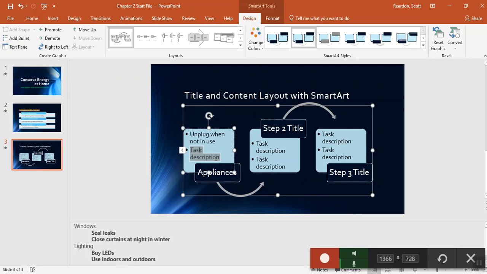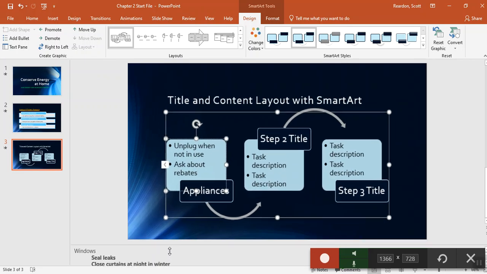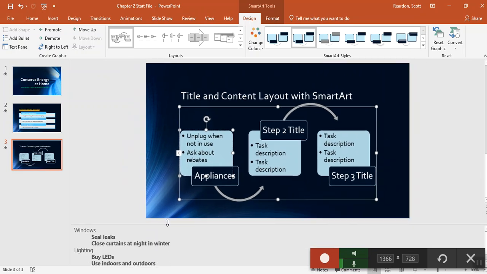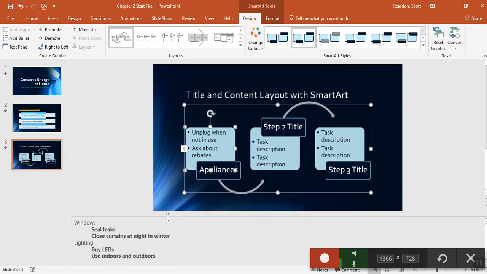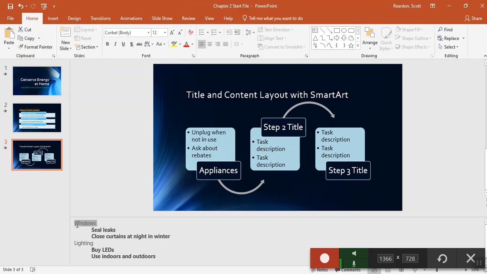Then I'm going to highlight Task Description down here. And I'm going to type Ask About Rebates. And guess what? I don't want to do any more typing, and probably neither do you. So down here in your notes page, again, you might have to drag your little 2-headed arrow back and forth. Once you do that for one slide, it should work for all of them. I conveniently put some stuff down here because I don't feel like typing too much either. So I'm going to highlight the word Windows, and I'm going to copy that.